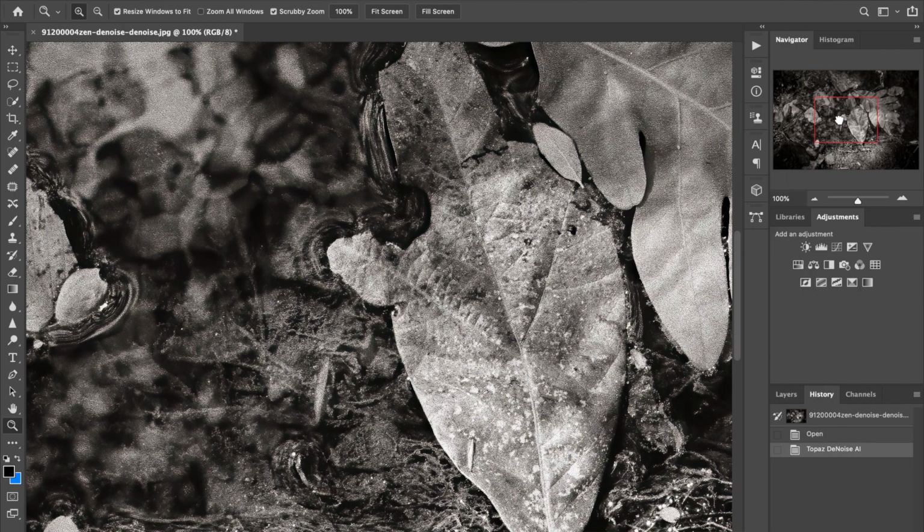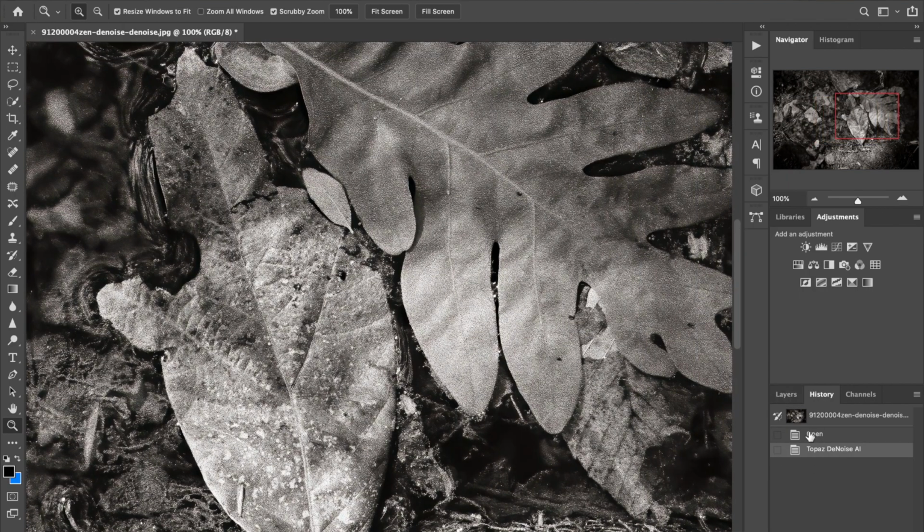But I'll go ahead and do the before and after here. So there's when we open the file, and then there's the Topaz version. It's made the image softer and kind of made this weird kind of, I don't know, square pattern all over the image. So again, not really designed for film grain.